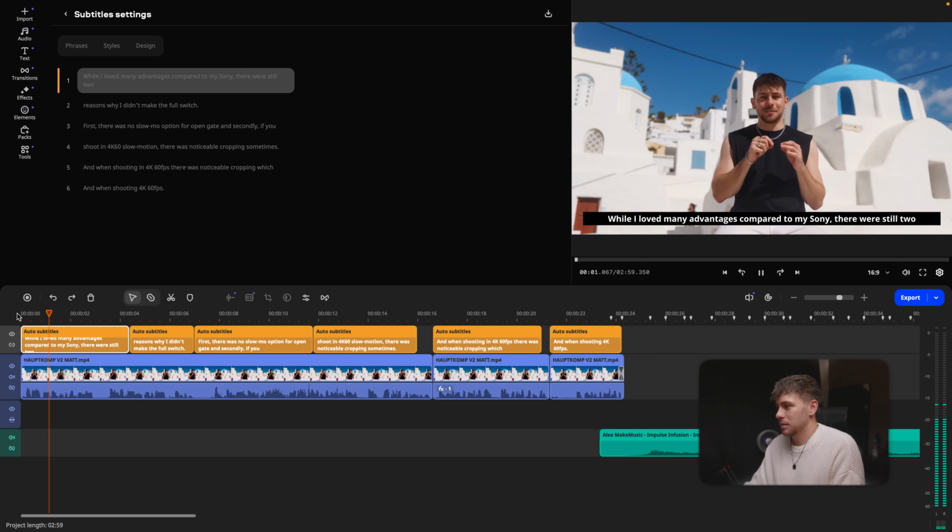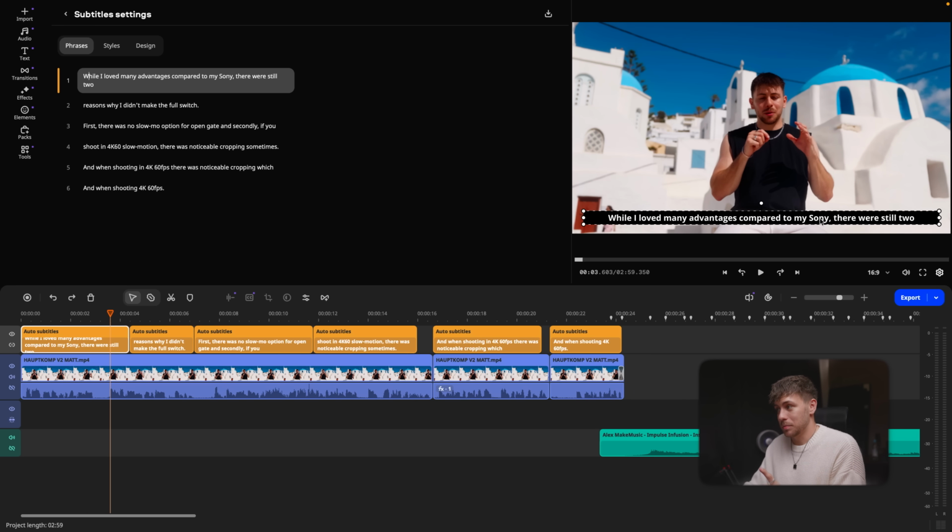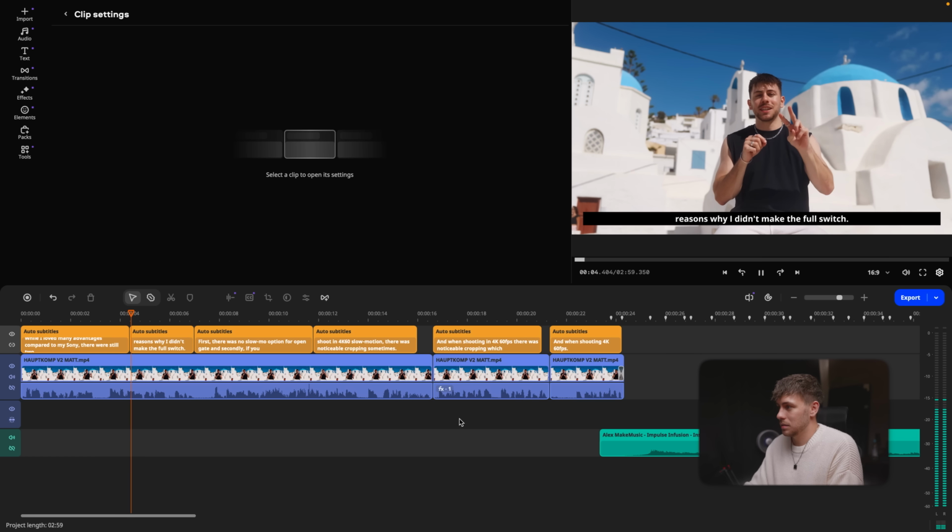While I loved many advantages compared to my Sony, it even detects brand names. There were still 2 reasons why I didn't make the full switch. First, there was no slow-mo. It's such a niche word. Slow-mo option for OpenGate as well. Secondly, if you shoot in 4K 60 slow motion, there was noticeable cropping sometimes.